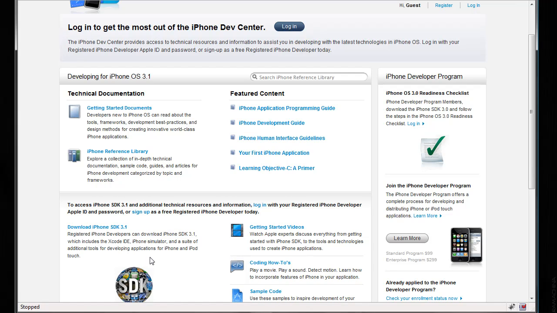The SDK includes Xcode, the iPhone Simulator, and a suite of additional tools, which include the Interface Builder, which is like the UI, and some other applications that will allow you to debug and make your app much better.